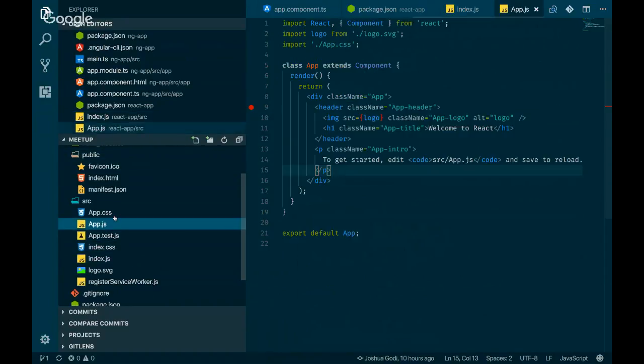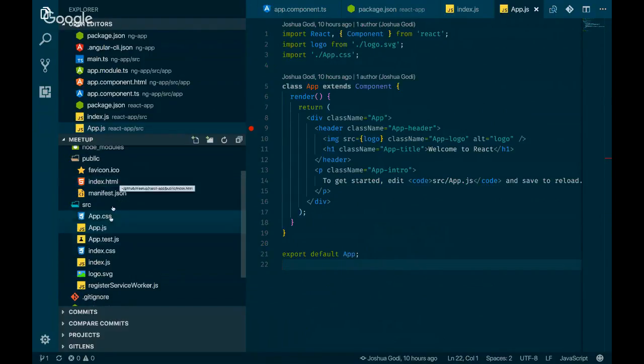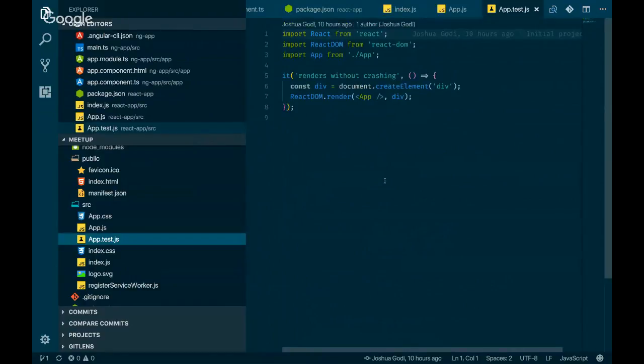And then in our app.js, this is where we're just defining our app component, and in the render function, we're rendering just a div that has the logo and all of that kind of stuff with it. So very basic, and it also has the tests already there for you.